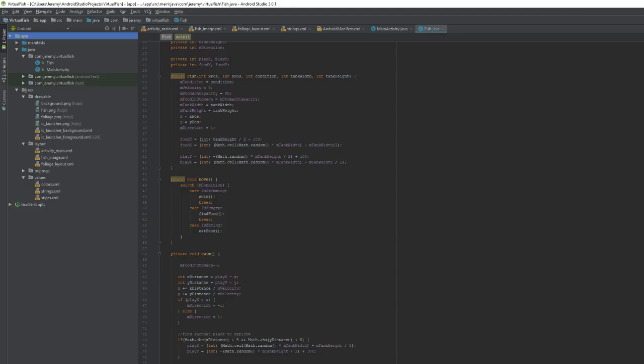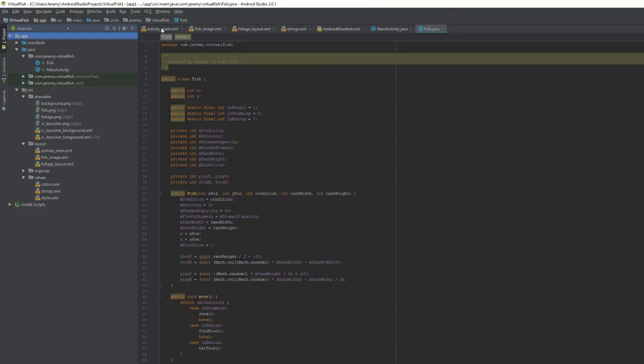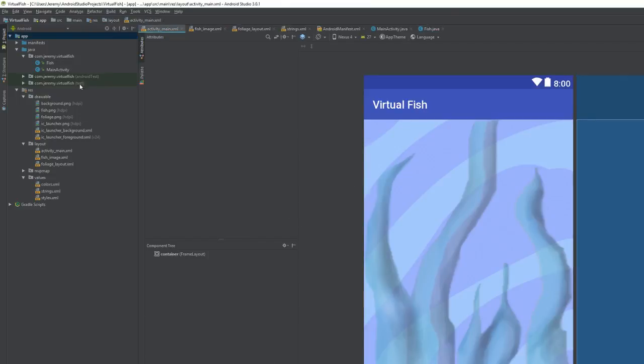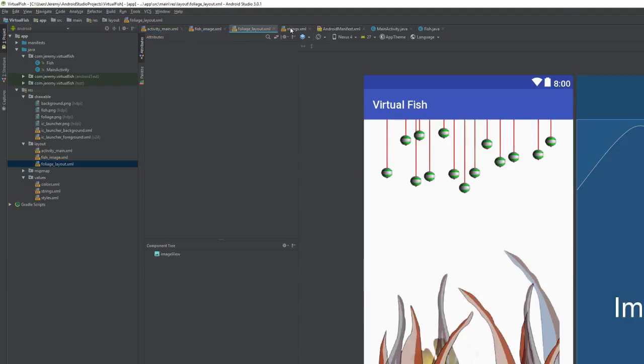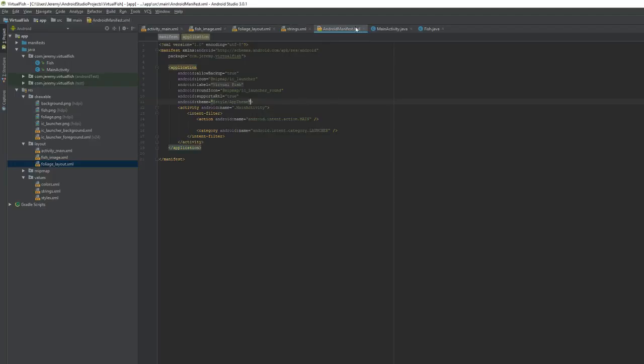And then for our final one is our fish one. We've got a bunch of image views and several layouts that have the fish, the foliage, and the back ocean, I guess you might call it. And there they all are. But the important parts are the actual Java classes.